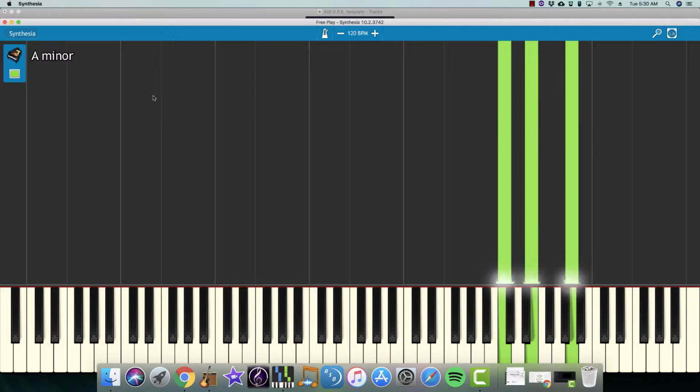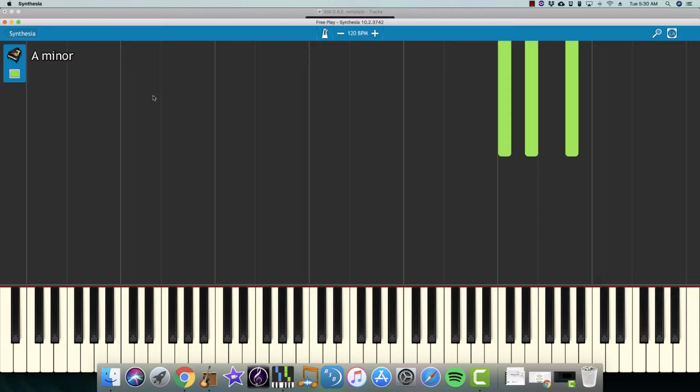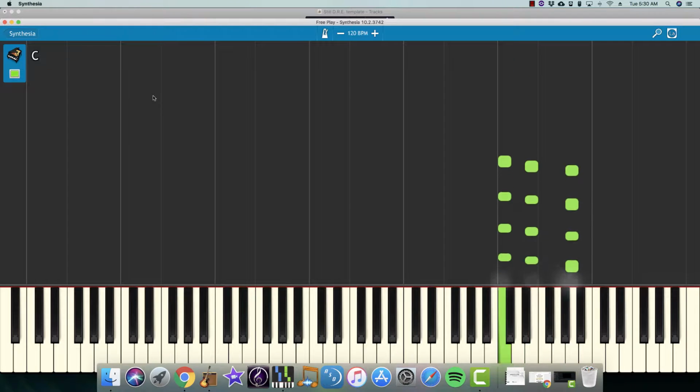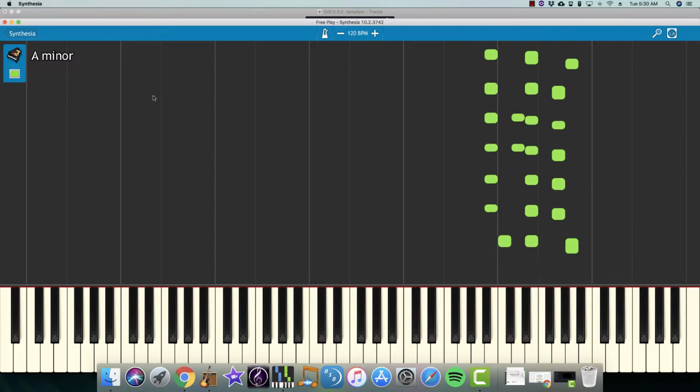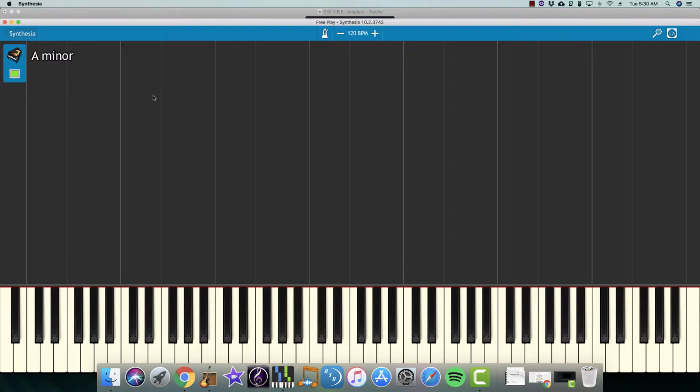One last little thing about this, if you listen to the recording, it's kind of played in this kind of style. Kind of where I'm rolling my hand.